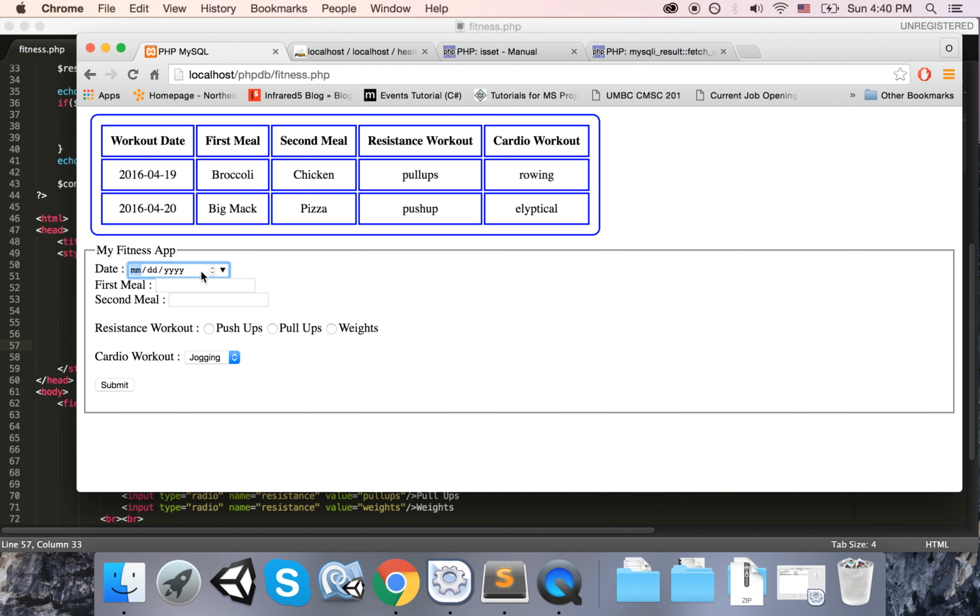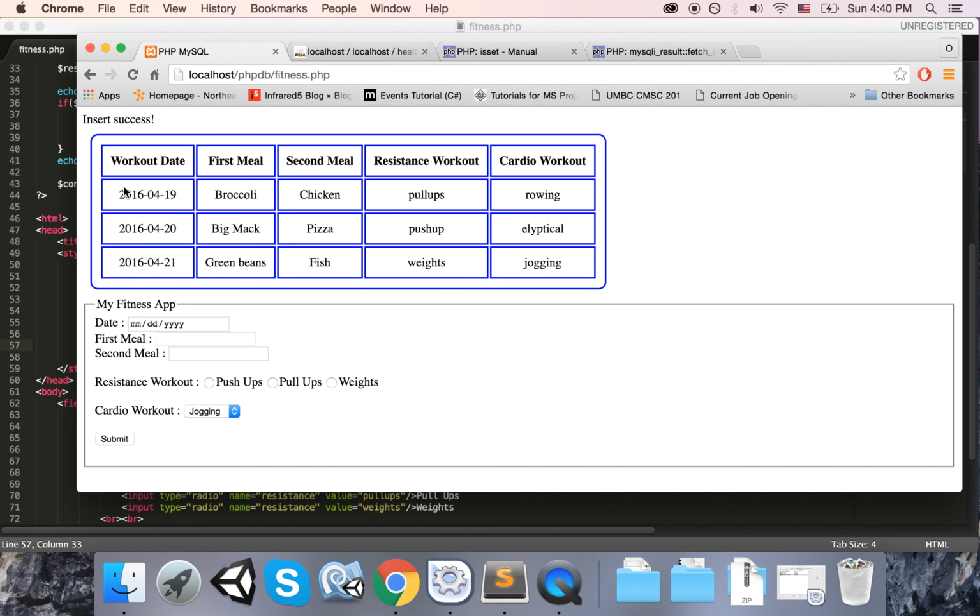And let's add something to this. Let's say the 21st. He felt really bad after eating all that Big Mac and stuff, so he goes with green beans. And then second meal is gonna be like fish. And he does some weights and some jogging. Submit. And insert success, green beans, fish, weights, jogging.